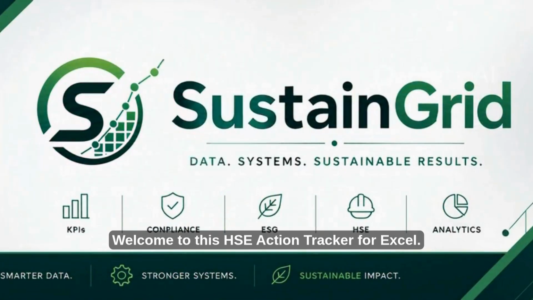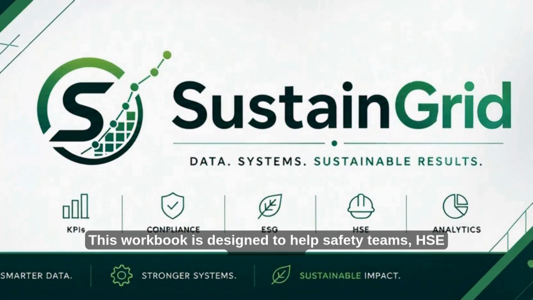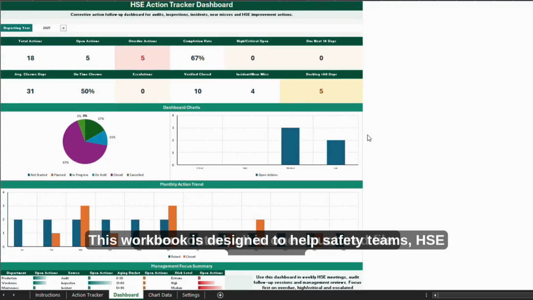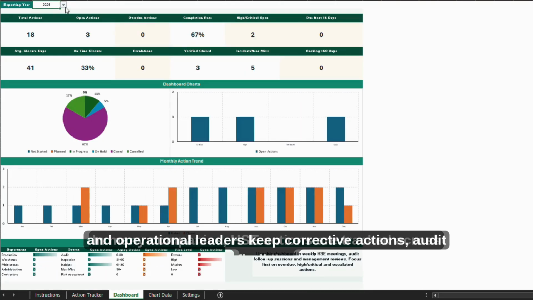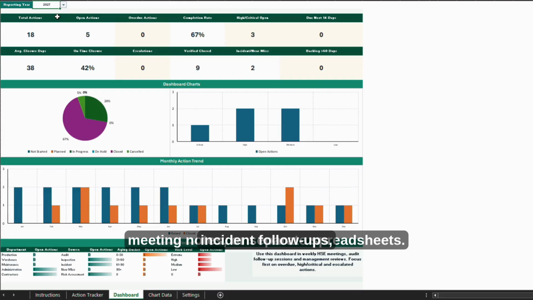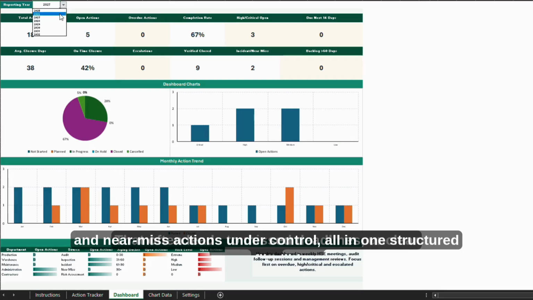Welcome to this HSE Action Tracker for Excel. This workbook is designed to help safety teams, HSE managers, and operational leaders keep corrective actions, audit findings, incident follow-ups, and near-miss actions under control, all in one structured file.